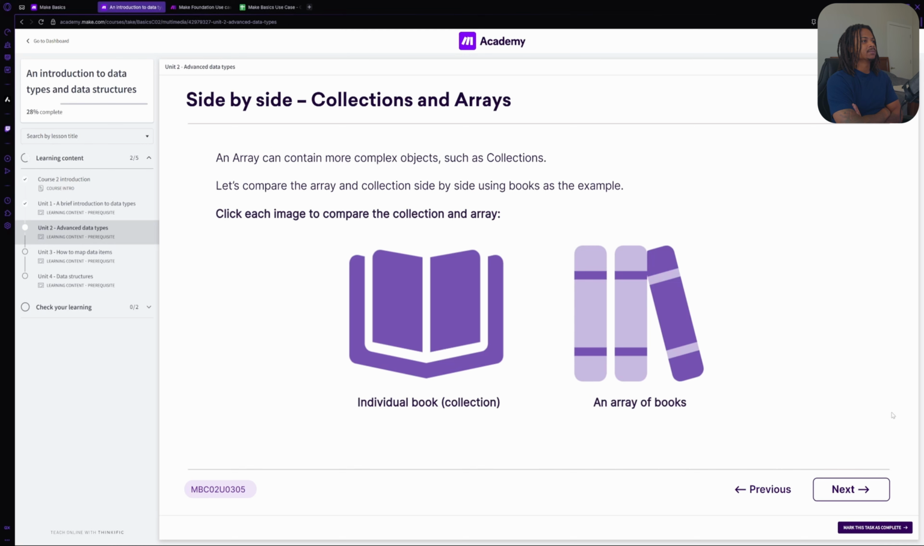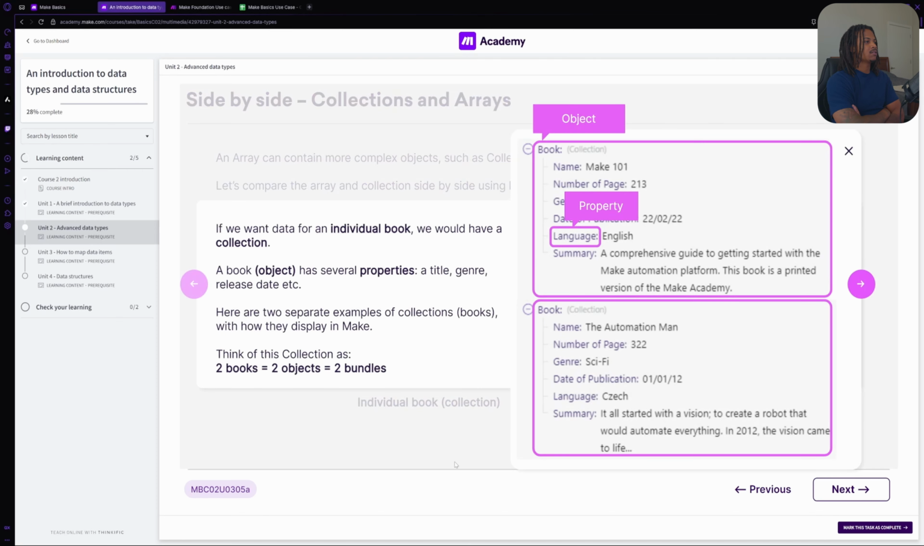Side by side, collections and arrays. An array can contain more complex objects, such as collections. Let's compare the array and collection side by side using books as the example. Individual book, a collection. If we want data for an individual book, we would have a collection. A book or object has several properties: a title, genre, release date, etc.